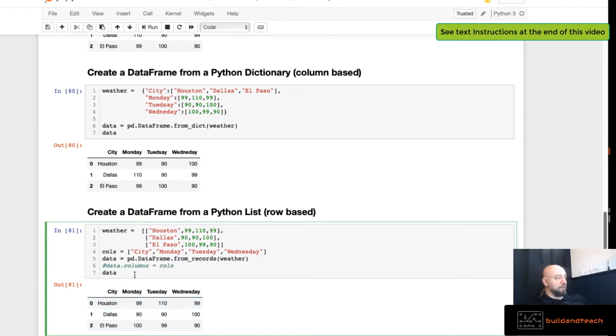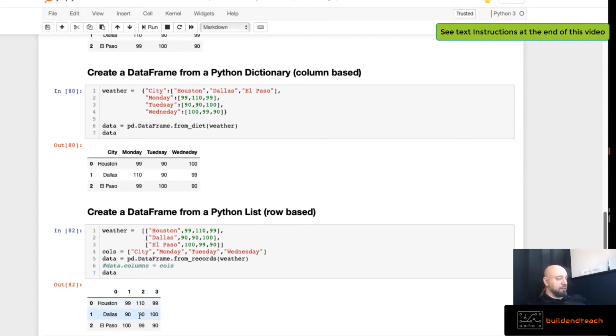If I didn't specify the columns, if I just brought in the data, you can see what happens in the data frame: it creates the columns for you using numeric values. You can see 0, 1, 2, 3. But if you know what your columns are, specify the columns in a list and pass it to the columns attribute of your data frame. And you can see here, it now creates your columns.